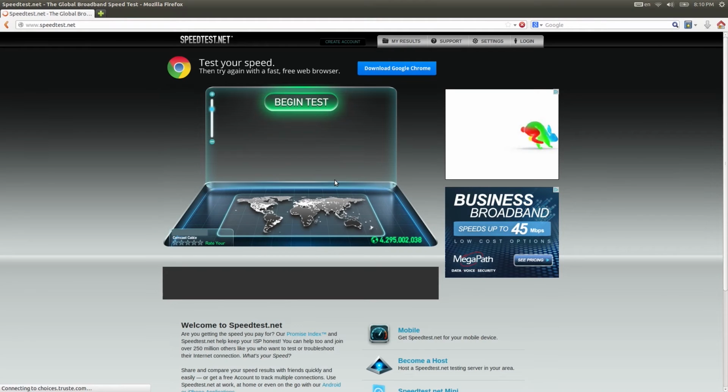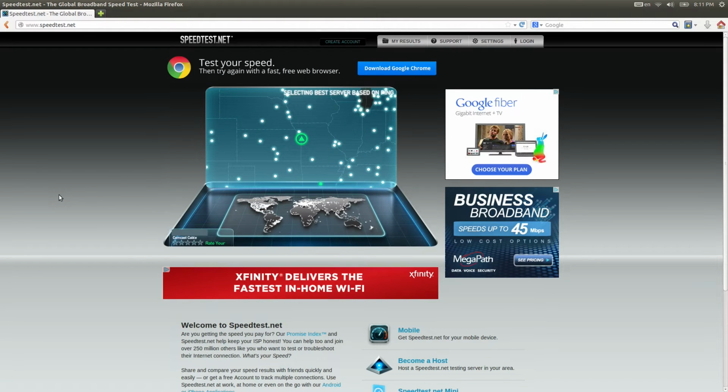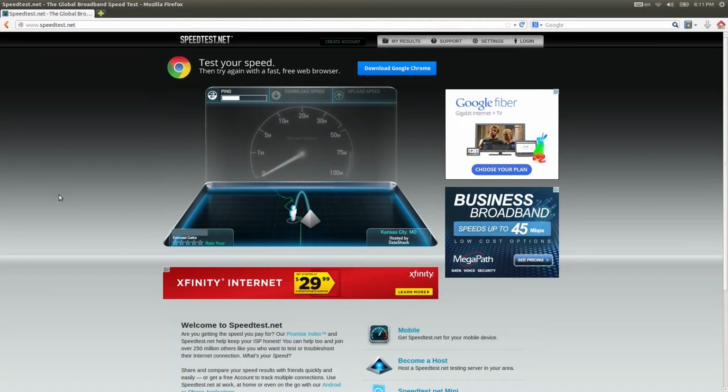I went ahead and just chose the one with the best ping, let it run, and you'll see the results here shortly. The ping could most definitely be better, but those download speeds are impressive, approaching 105.